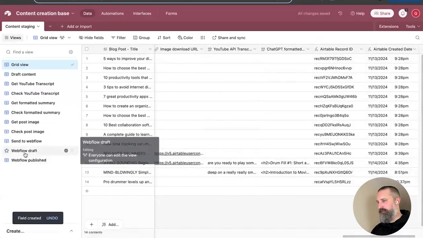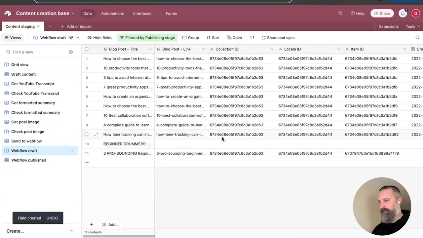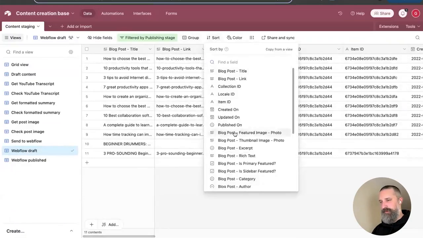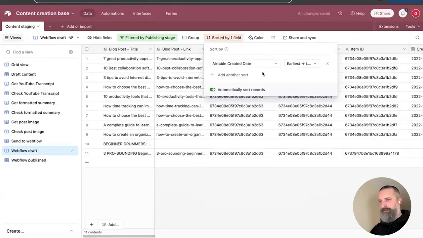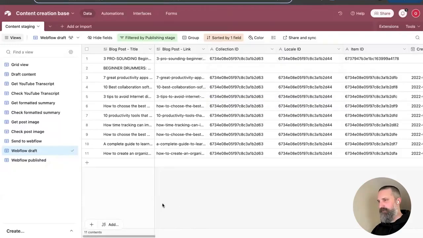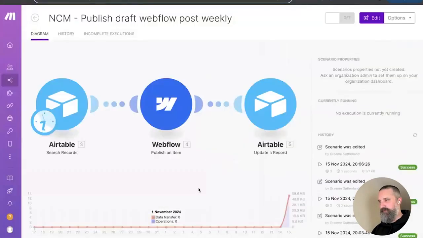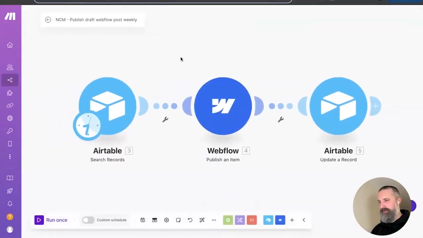Okay, so we have a timestamp for each of those. So let's go to the Webflow draft view, and we'll sort that view by Airtable created date, latest to earliest. So we've sorted this field, and if we go into make.com, I have this automation set up. So let's have a look at this then.